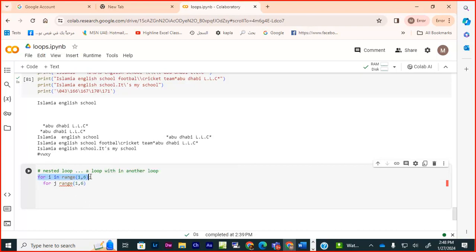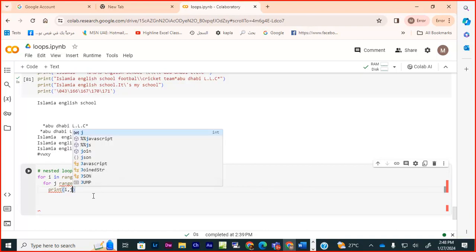Sir, if there is a loop inside a loop, then how will it work? Now see, I am telling you. When it comes here, the compiler will know it is another loop. So now this inner loop will execute 5 times and complete, then go back to the outer loop. Now try to understand like this: print i and j.